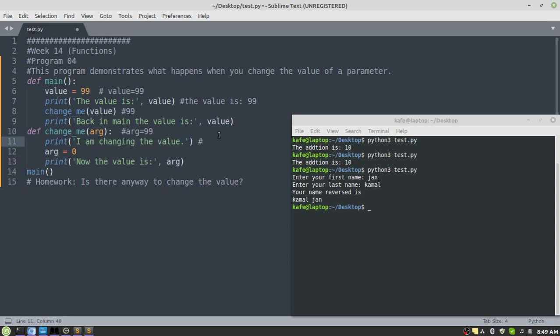This statement will be displayed on the screen: I am changing the value. Now the value of the argument is 0. Remember, the previous value of arg was 99, but now the new value of arg is 0. And then display the current value. So it will display the statement, now the value is arg 0.